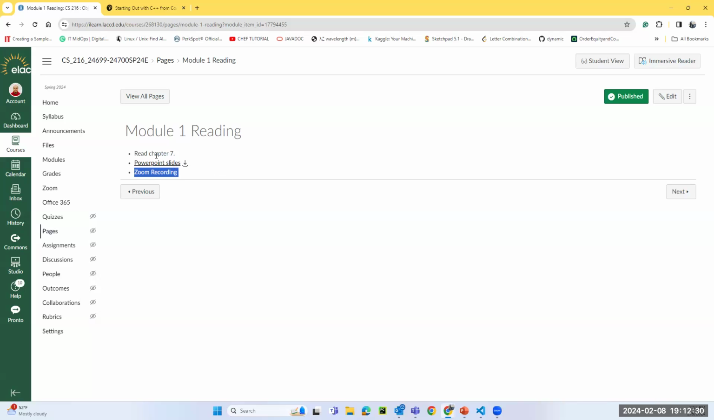Basically, you need to read chapter 7 as a first step. Then the PowerPoint slides, where I'm going to discuss these topics. My expectation is that whenever you come to class, you do a little bit of exploration. What does chapter 7 say about arrays and vectors?